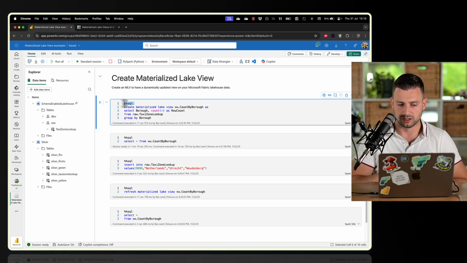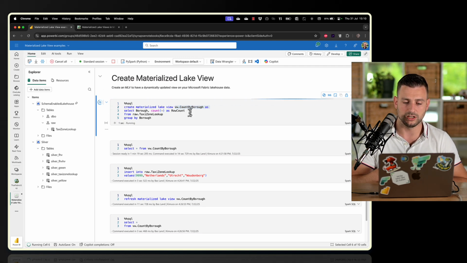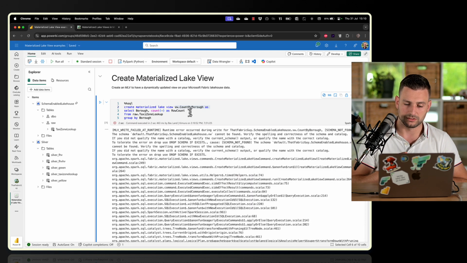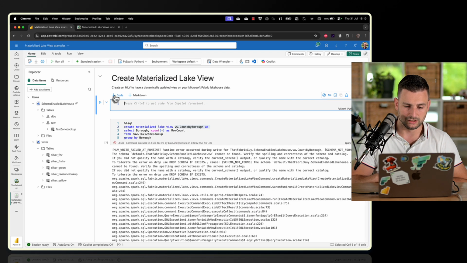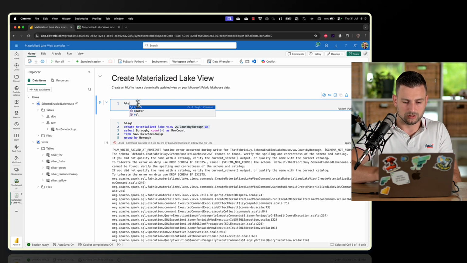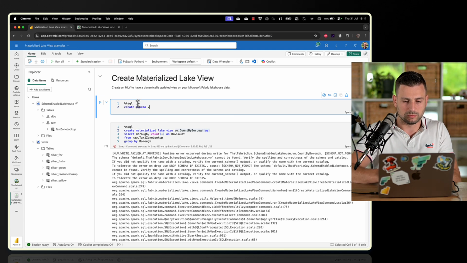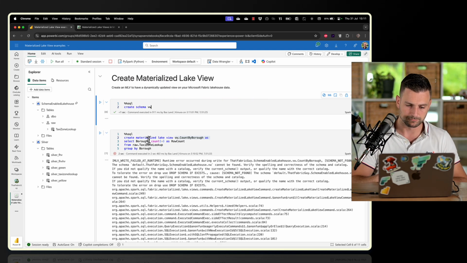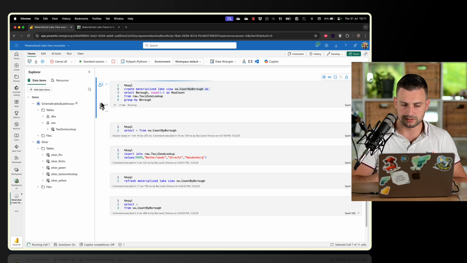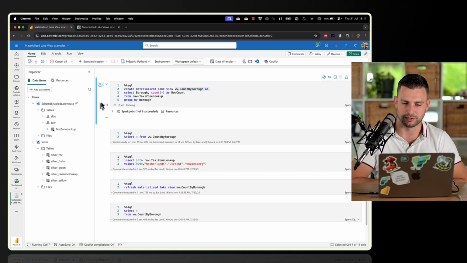All right. So when we want to create an MLV, we have to write a SQL statement, and I'd like to use the percentage SQL magic command here in order to write SQL. Now let's create the materialized lake view by simply saying create materialized lake view view.countByBorrow, and if we execute this, it will create the view, but there is no schema view, so we will create schema view first. And now when we do this, and as you can see, it's very important to have your stuff in order before you do the demo.